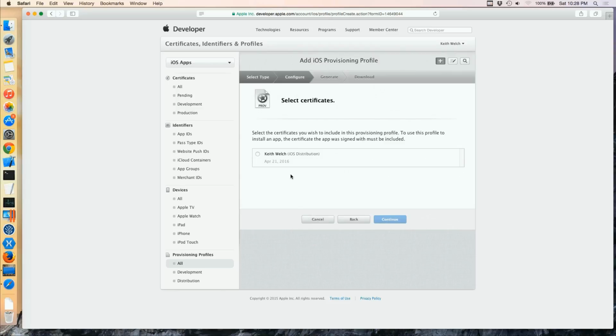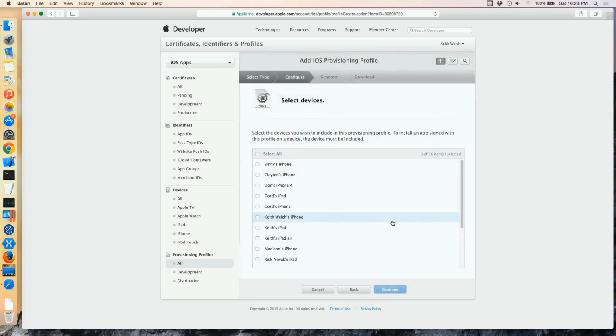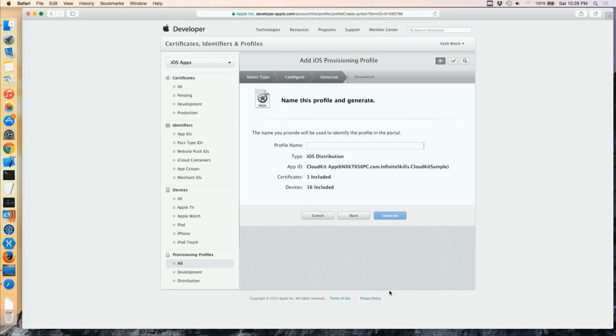Then we choose the appropriate certificate. In this case, I just have one that's associated with that kind of ID. And then however many devices I want to choose to be able to distribute this particular app to. And finally, give it a profile name.